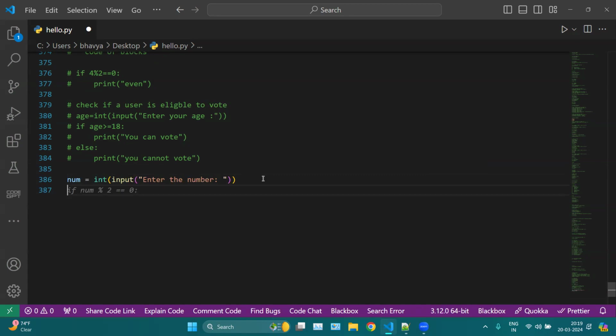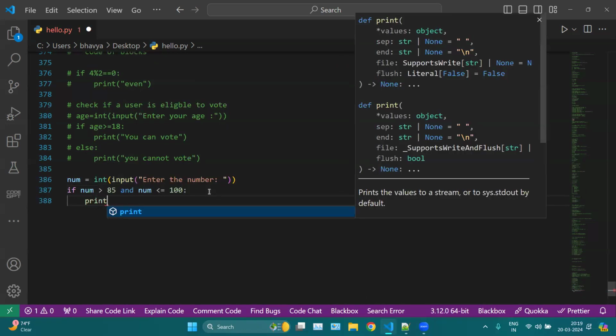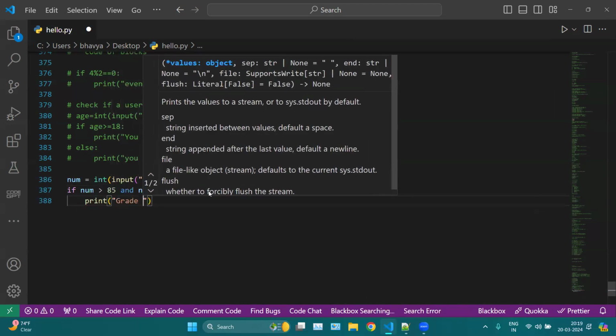Okay, so now here we can check if num, which is number, is greater than 85, and we can say and here, if number is less than or equal to 100. So in this scenario, 100 is included here. Then we can say print grade A here.